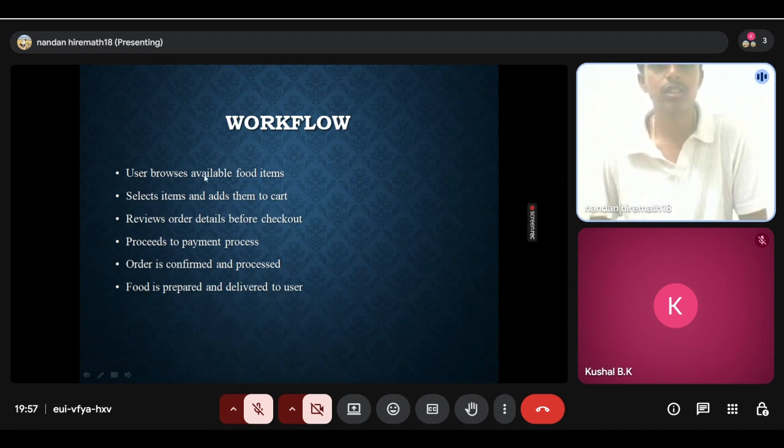What we used: the user browses available food items, selects items, and adds them to the cart. Reviews order details before checkout. Proceeds to the payment process. Order is confirmed and processed. Food is prepared and delivered to the user. This is the workflow we used in the internship.